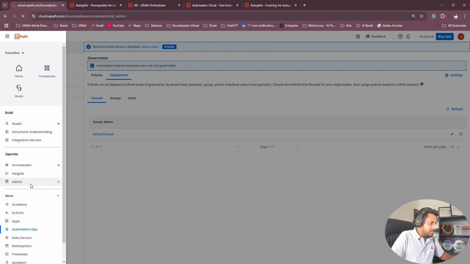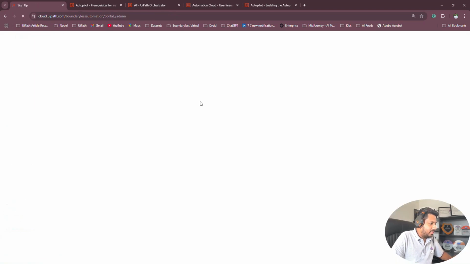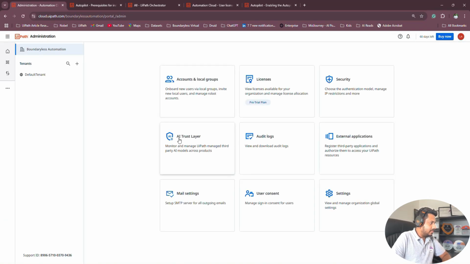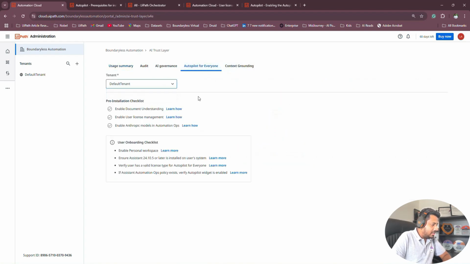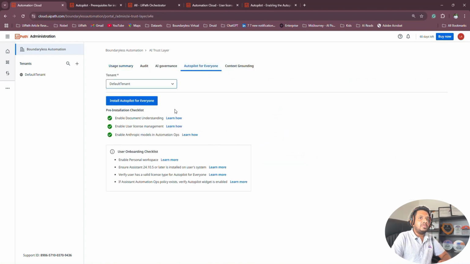Now let's go back to our page in the AI trust layer. We are selecting the tenant, and we have all three options enabled and checked. And we also have the user onboarding checklist. So basically for new users, these are the things that we need to consider. The same exact steps that we looked at the beginning of this video: the version, the personal workspace, the license, and the settings in the automation ops.